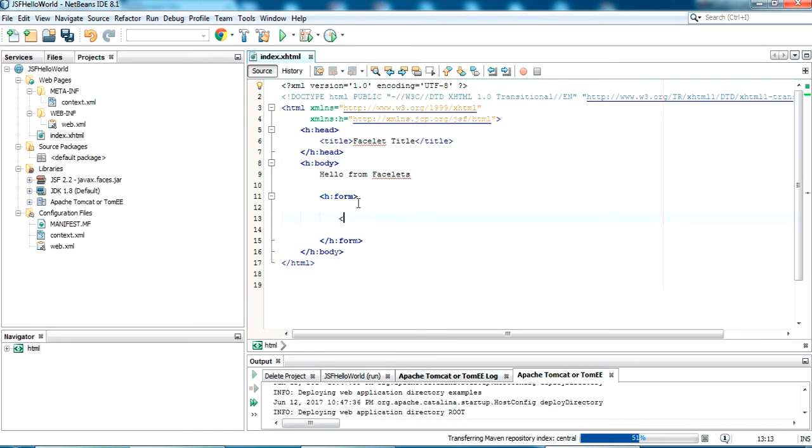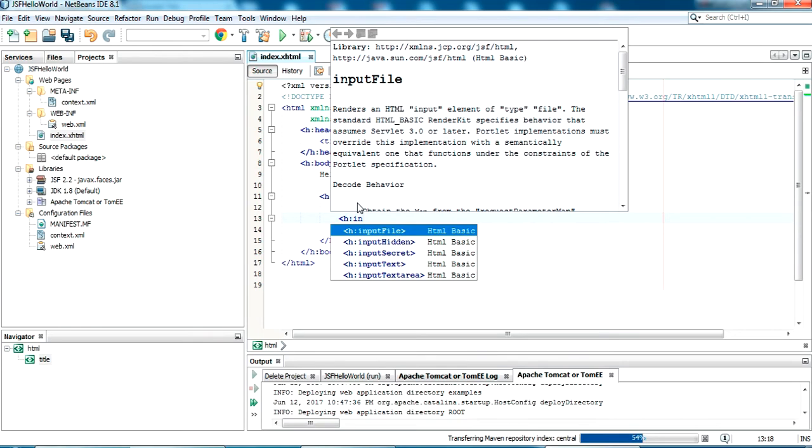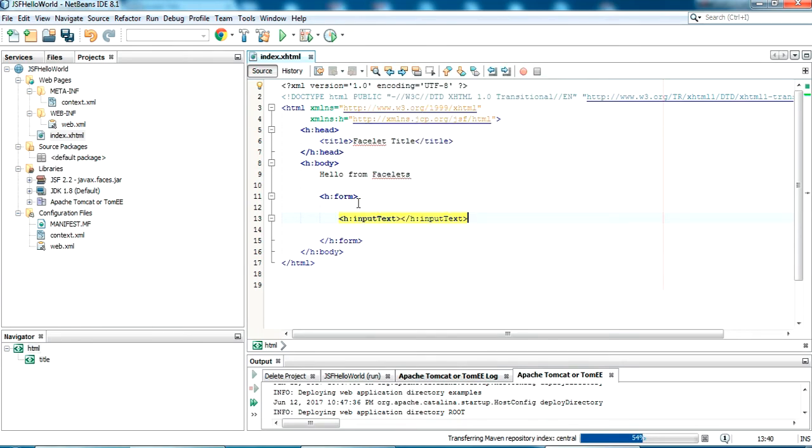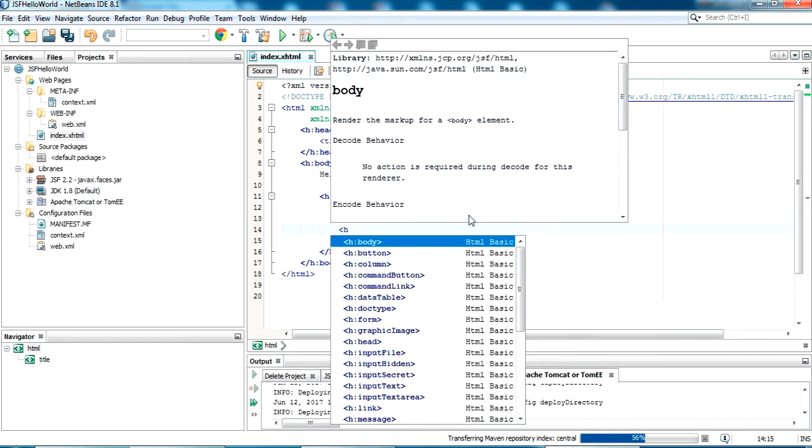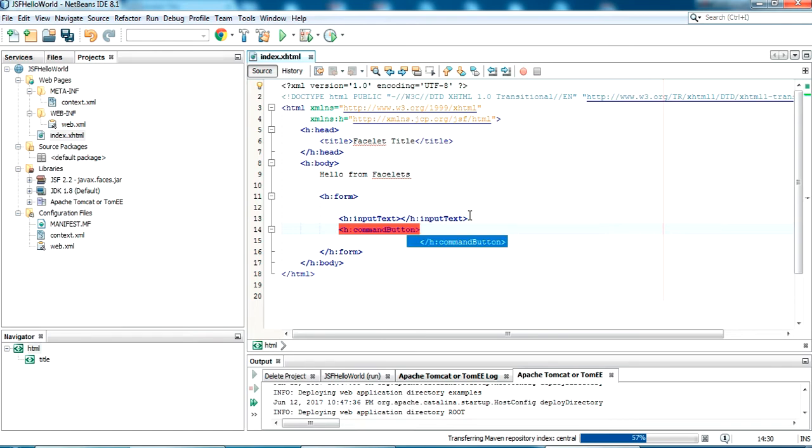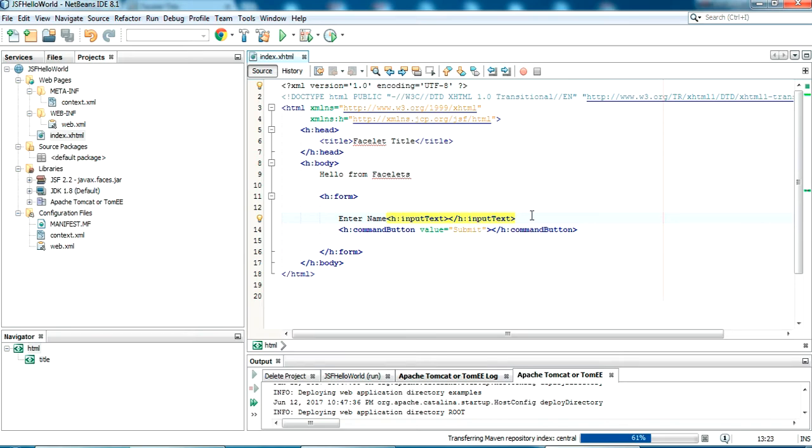Inside that, I'm going to give a small text box here. It will be input text, and I'm giving a command button here. Let's call it command button. I'm giving a value submit, and just giving a value here, and then the name. Now let's go to the facelet again, just refresh this, and let's see what happened. Okay, so it's coming here: hello from facelet, enter name, and a text box and submit button.